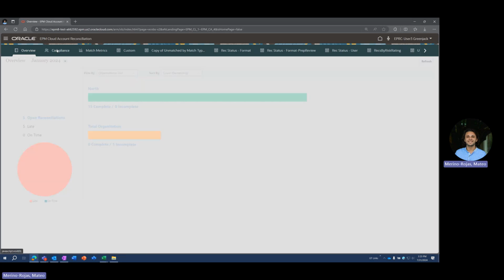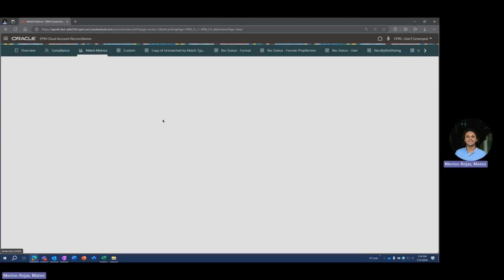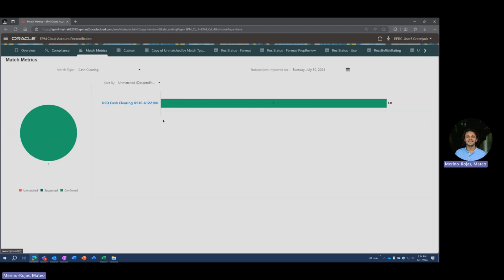The next dashboard is the compliance dashboard, which will give you a little bit more granularity as to the status of these reconciliations, such as whether a late reconciliation was late because the preparer was late on submitting the rec, or if the reviewer didn't approve it in time. And lastly, our match metrics dashboard will display transactions in various match statuses by its import date.